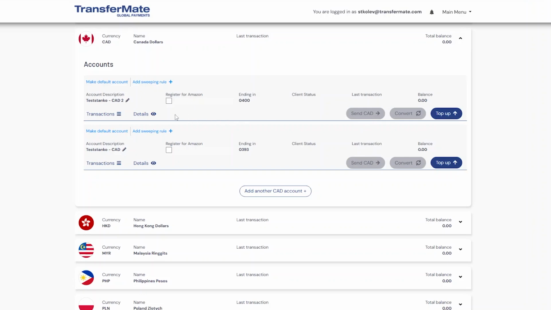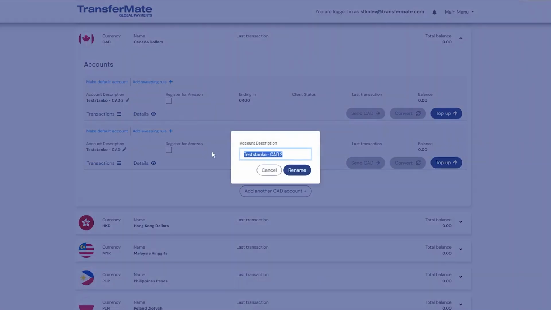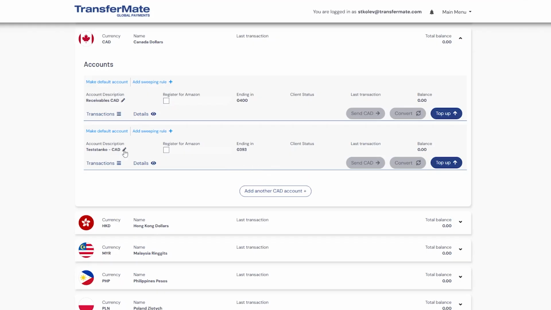To help you distinguish between the accounts and their purposes, you can rename the accounts. Press the pencil icon beside the account you wish to rename, enter the new name of the account in the text field provided, and confirm the change with the Rename button. In this example, we've renamed our new account as Receivables to consolidate inbound Canadian dollar payments to a single account.